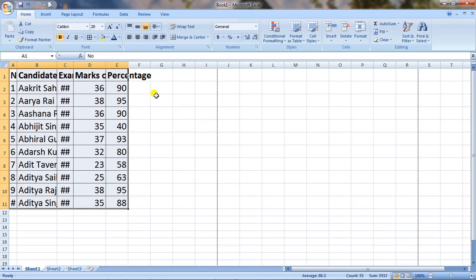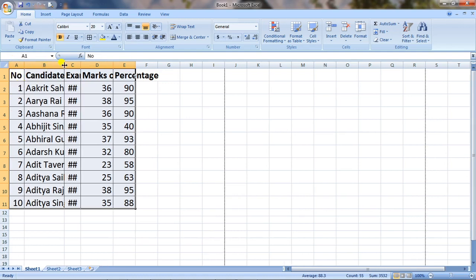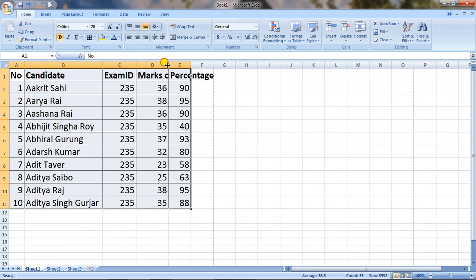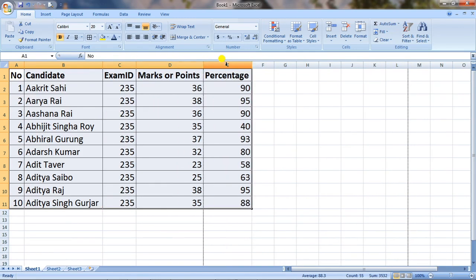The cursor was like that. Now if I bring it here, it has changed. So I will place it here like that, and I will double click and it will take the adequate space. I will double click, and what it will do is make the space adequate for the entire data. I hope you have understood. So again I will tell you, if you bring your cursor over here and double click, the entire data will take its adequate space.